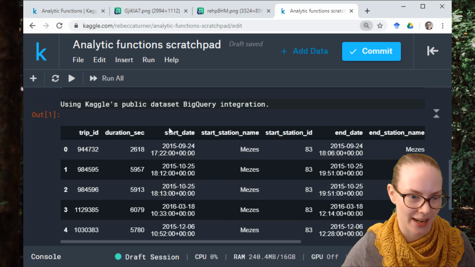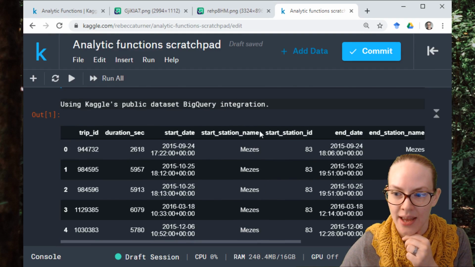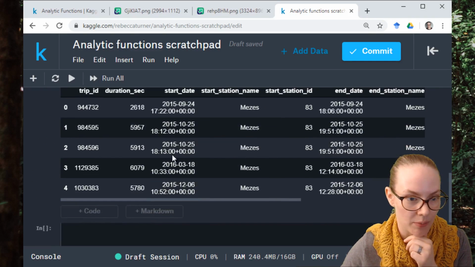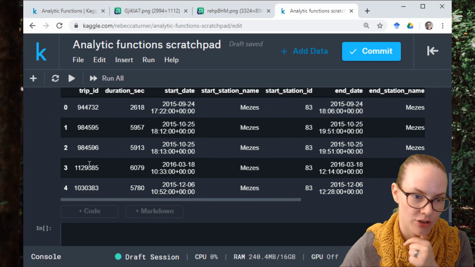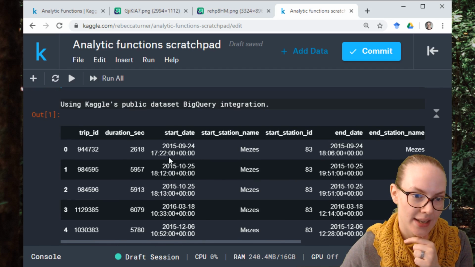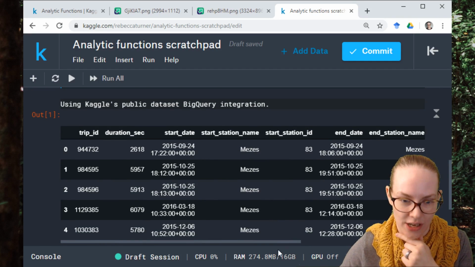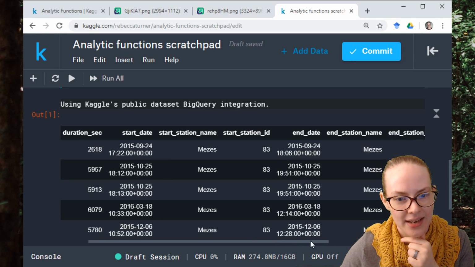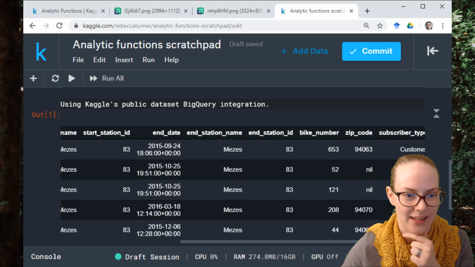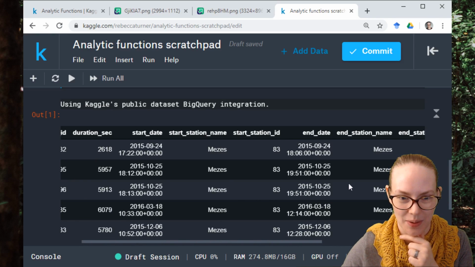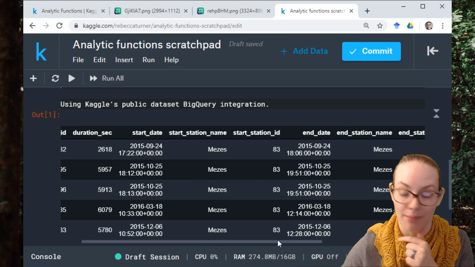And you can see that we get information about this bike share and the number of trips. So here we have the trip ID, the duration in seconds, the start date of the trip, the start station ID, the end date of the trip, the end station name and ID. So these are kind of short trips where people are going from one bike station back to the same bike station, so doing a little round trip.